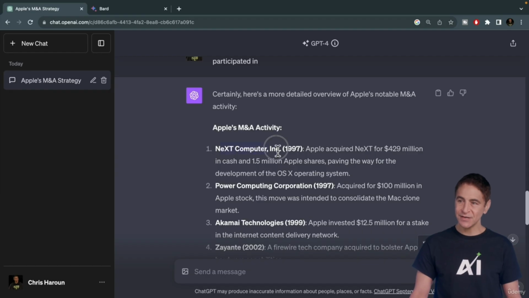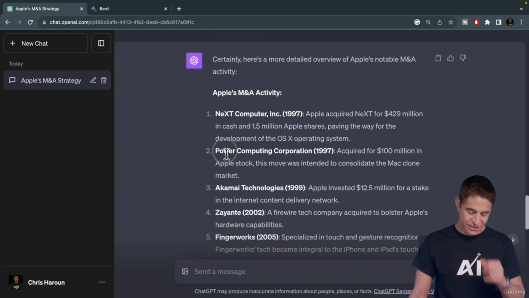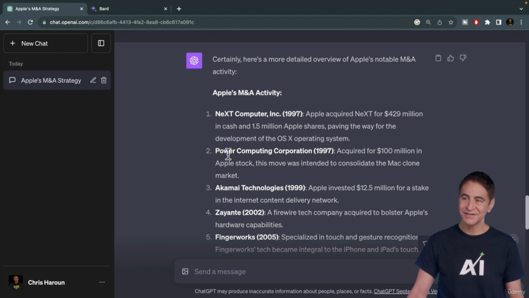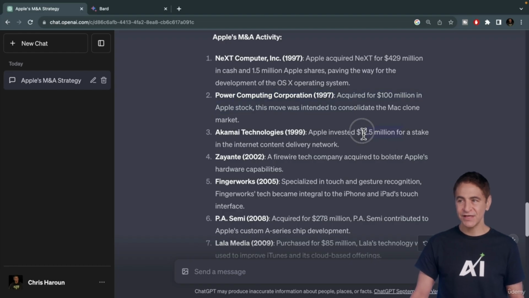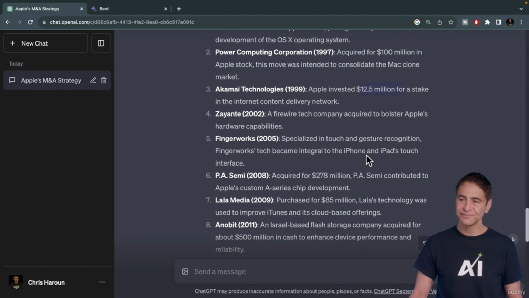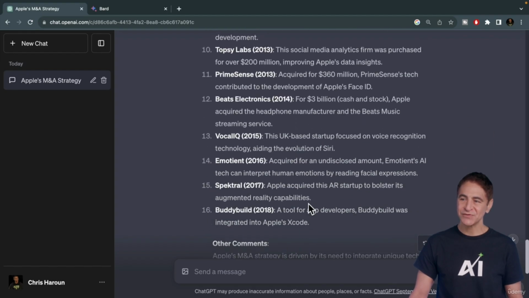This is when Steve Jobs came back to the company when they purchased Next. Power Computing was a company that made Apple computers that wasn't owned by Apple. And then Apple decided to change that strategy by buying them. Akamai, that was a tiny investment for them. That's a CDN company. Aside from that, we've got Beats down here and a bunch of other ones as well.